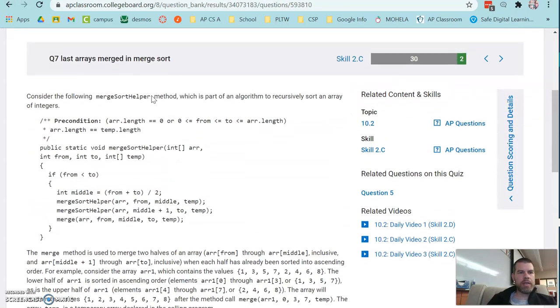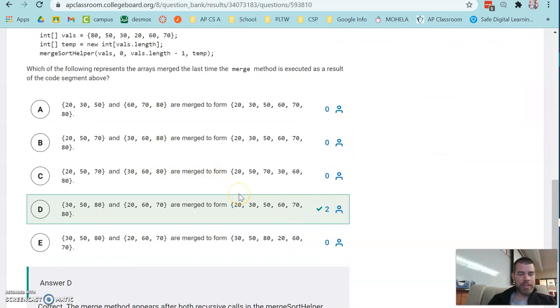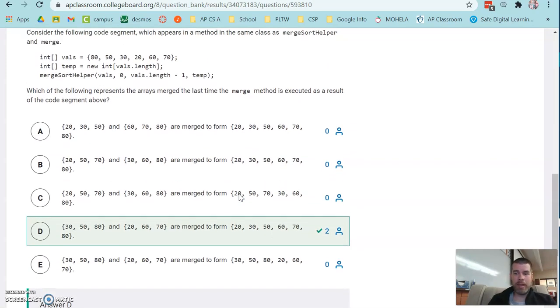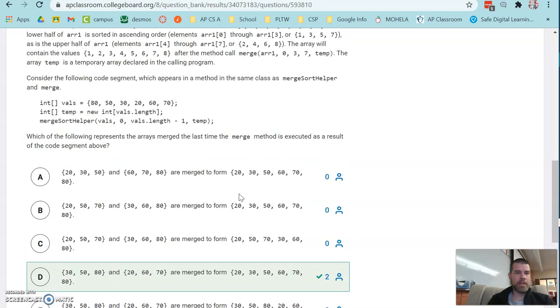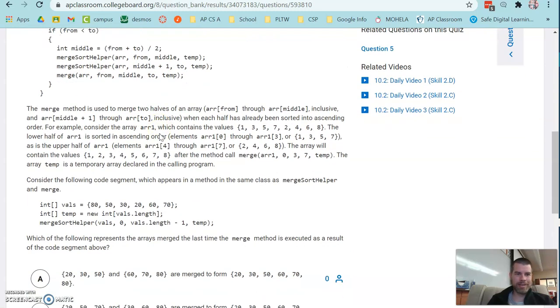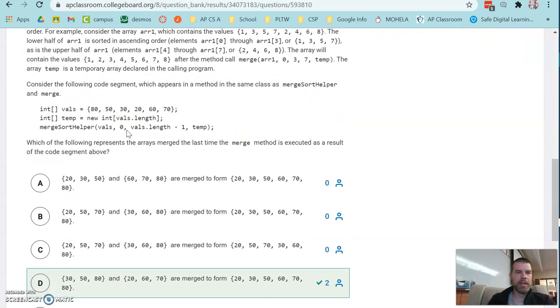All right, number 7 is a merge sort example. I'm really pleased to see that the two people who have done this problem so far got it right, because this should be one that we should be able to get right based on what we did in class on the merge sort. You can read through all this garbage here, but the short story is it's merge sort. I wouldn't even bother reading through most of that.